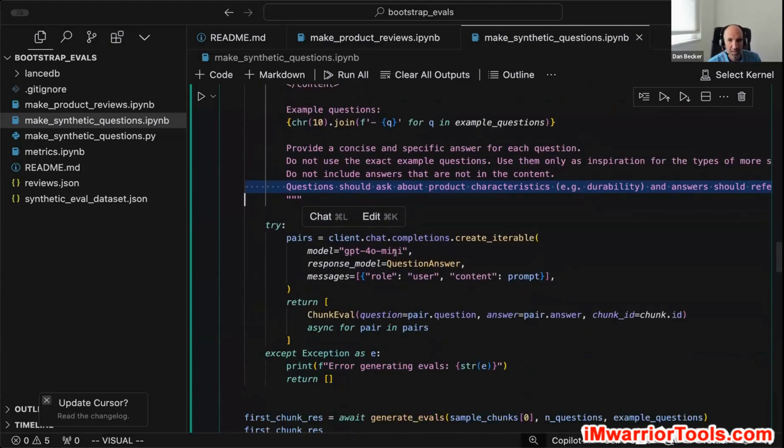I run these with GPT-4o Mini. You can use any reasonably smart model. We generate just the questions and answers. Recall, we are calling this with the chunk as an argument to that function. And as a result, we're going to get back just the questions and answers.